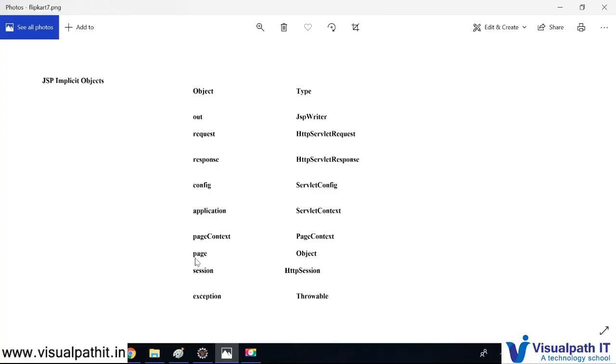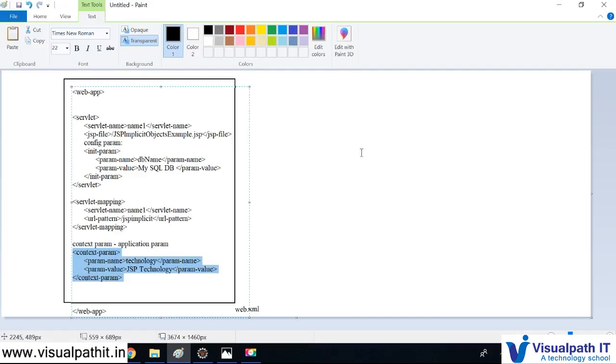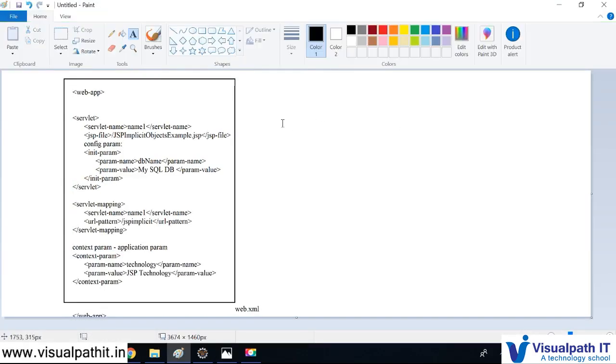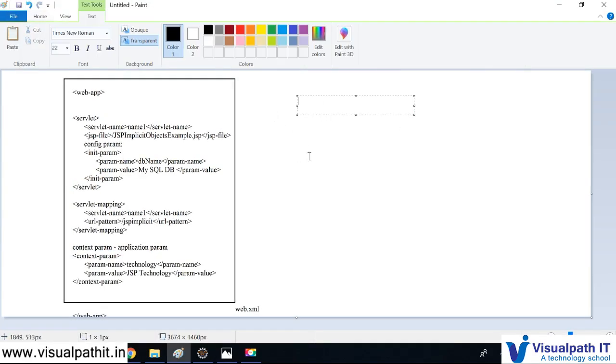Let's see the other things. What else is pending? The page context, page, and exception. Let's see the page context now. Page context is similar to your session scopes and all. Suppose you have page context like session, you set this page context also in the same way, like pageContext.setAttribute.